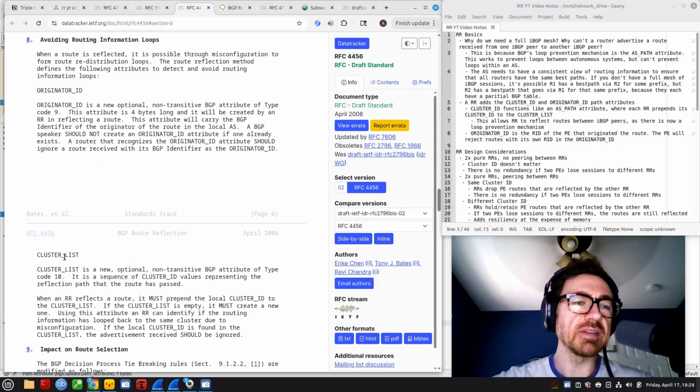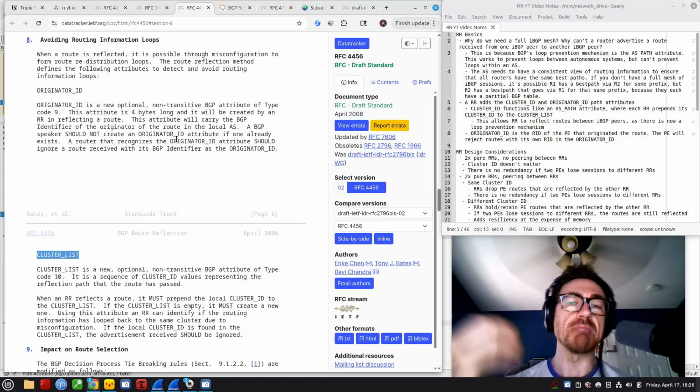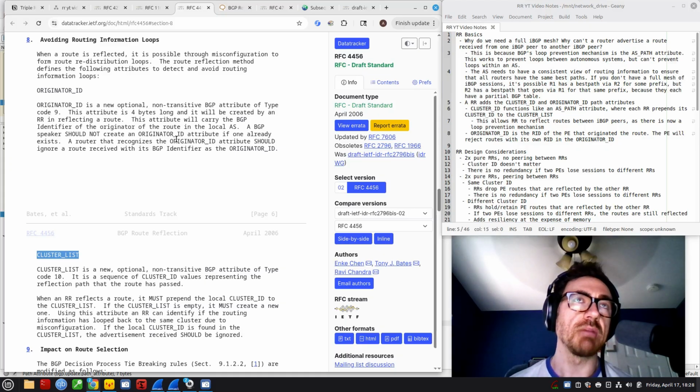The cluster list is the second path attribute. And the cluster list is basically the same mechanism as AS path, but on a route reflector cluster scale. So if the cluster list path attribute is not on the path yet, the route reflector adds this path attribute and prepends its cluster ID. Whether or not the cluster list is there, it's always going to prepend its cluster ID. If it sees its cluster ID in the cluster list, it drops the path. This is the same thing as AS path loop prevention.